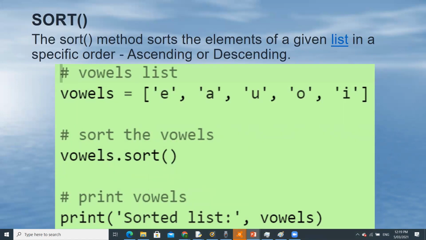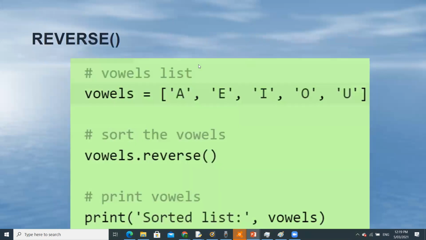Here, because the list is not in order, you have given vowels dot sort, so it will sort in ascending order. And if you want to reverse it, you can use reverse. For example, if you have already sorted it A, E, I, O, U, and you want to reverse this, you can use reverse, and it will reverse for you. Very simple syntax: vowels dot reverse, and then you just apply. This vowels is actually the list name. It is a user defined name and you can use any name as per your choice.